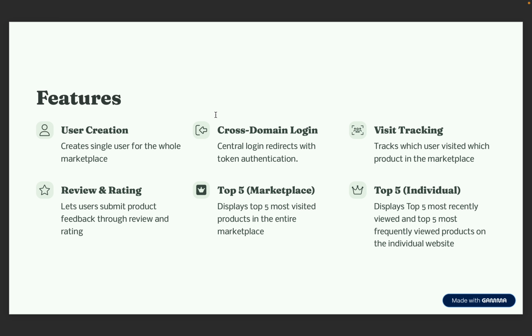Then we have visit tracking. We are tracking which user has visited which website in the marketplace. Only the admin can see it in our marketplace, not other users. Then for review and rating, users can submit feedback by writing a review and rating the product. It can be on any of our individual websites, but we are storing that review and rating in the central database of our marketplace.